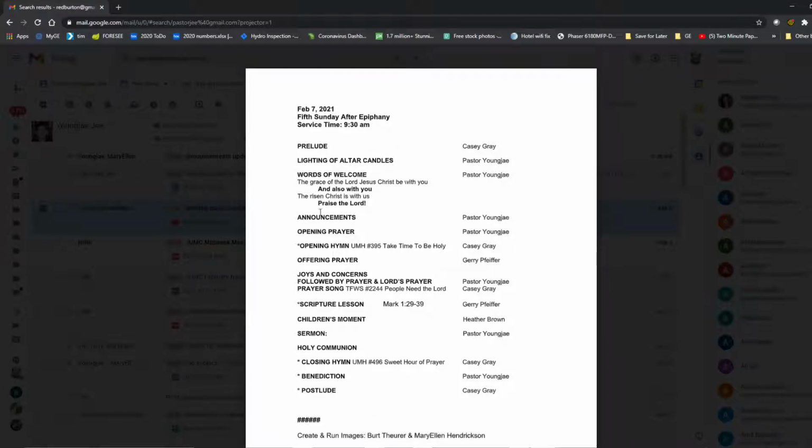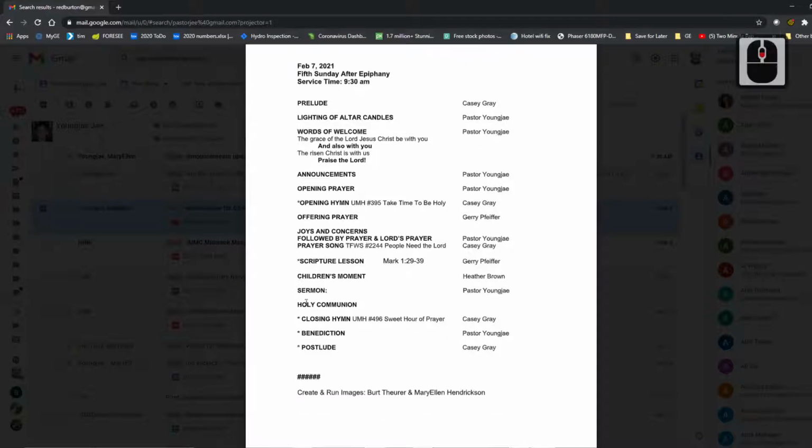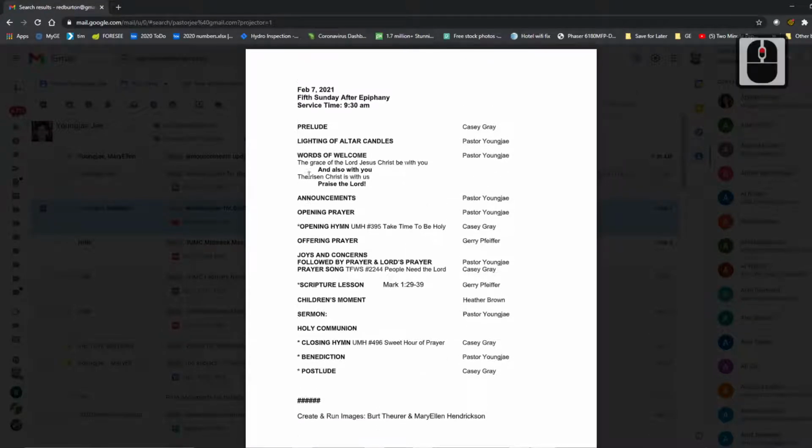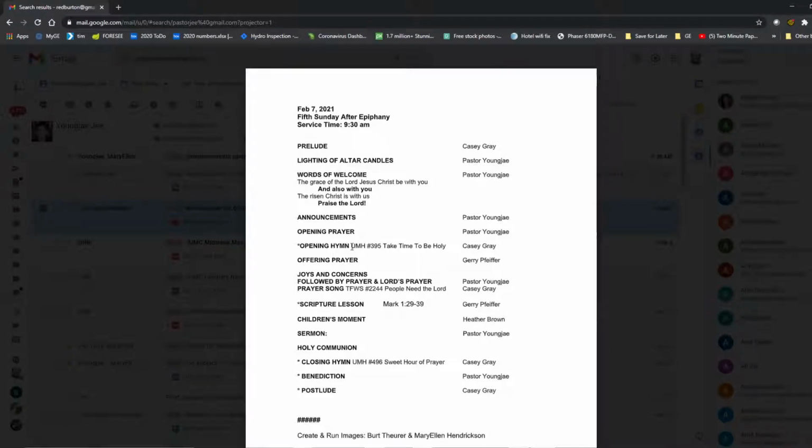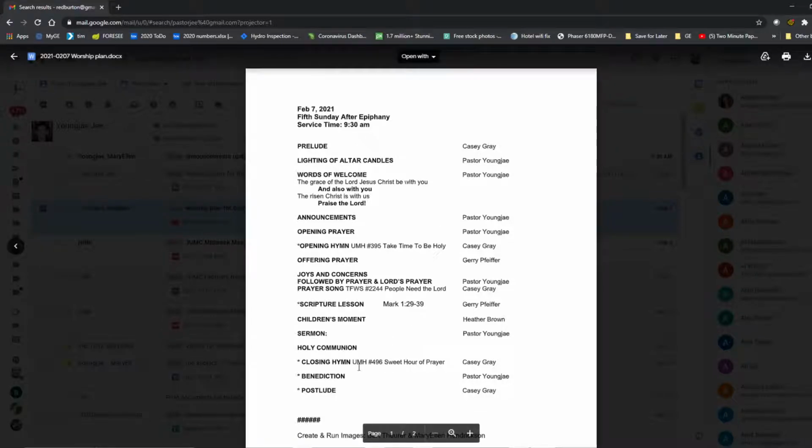And we also get from here the opening hymn, which is, where is it? Let's see, prelude, announcements, opening hymn, which is UMH number 395. Take Time to Be Holy. So let's remember that, because we're going to find the lyrics for this opening hymn online, and we're going to bring it into ProPresenter. So let's go ahead and do that.